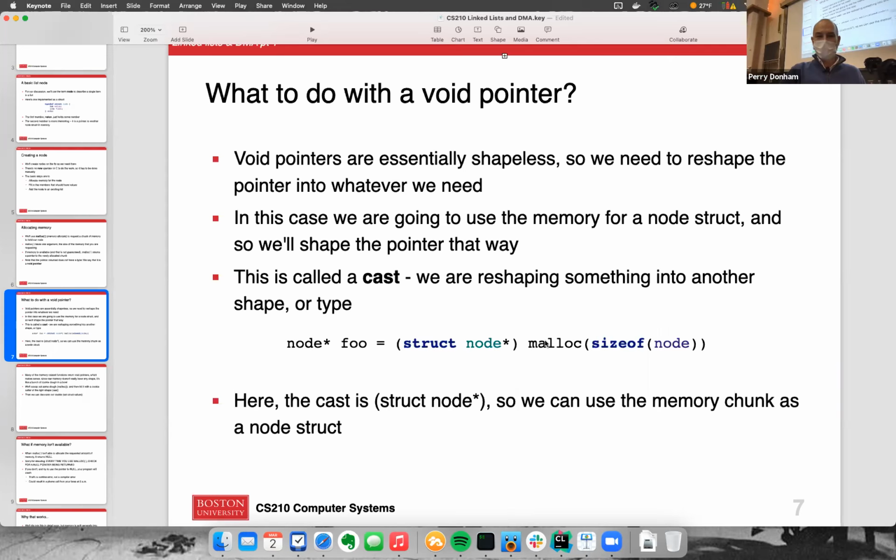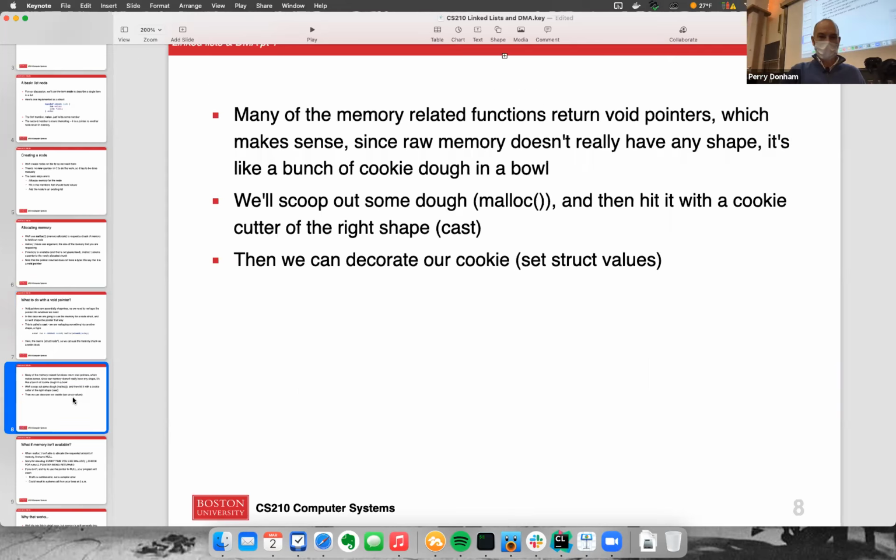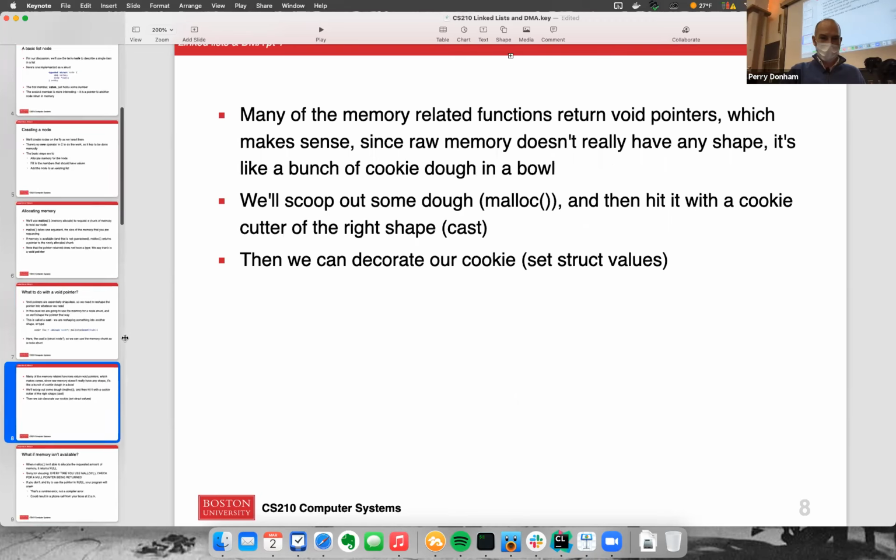All right, so malloc. Malloc is our friend here. Can I make you a little bit bigger so I can read you? Sweet. There's our lovely cookie bowl sort of analogy. I love analogies.